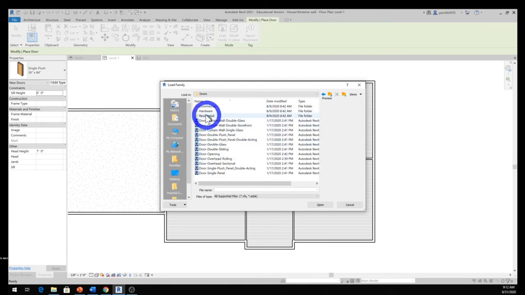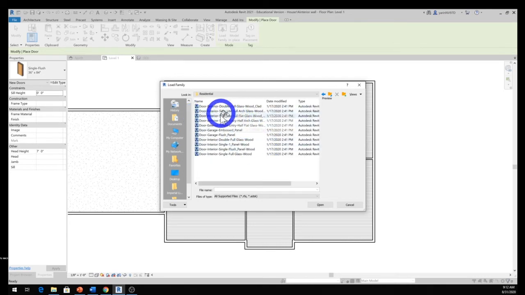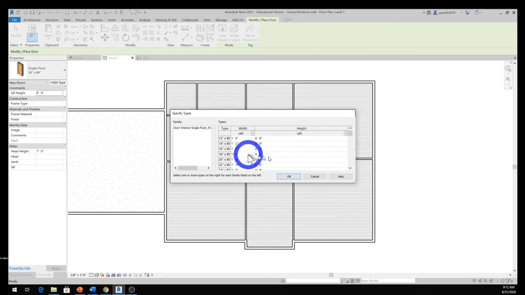Then you can go to residential. And these are the options you have for door. Interior door, interior single, full glass. When you click on these, you might see a picture of it right here. So see what you like. Let's pick this one, interior single flush panel door, and you click open, and it gives you the option of what size you want. I don't really want a big size door, because that way if I'm moving some furniture I can go through the door. I don't have to take things apart.